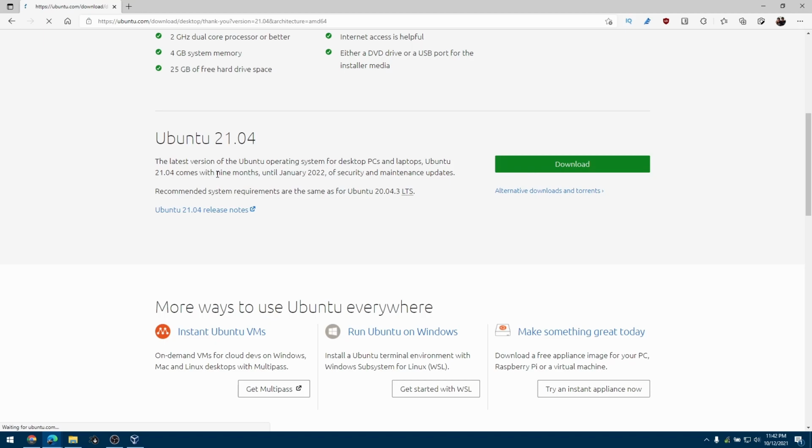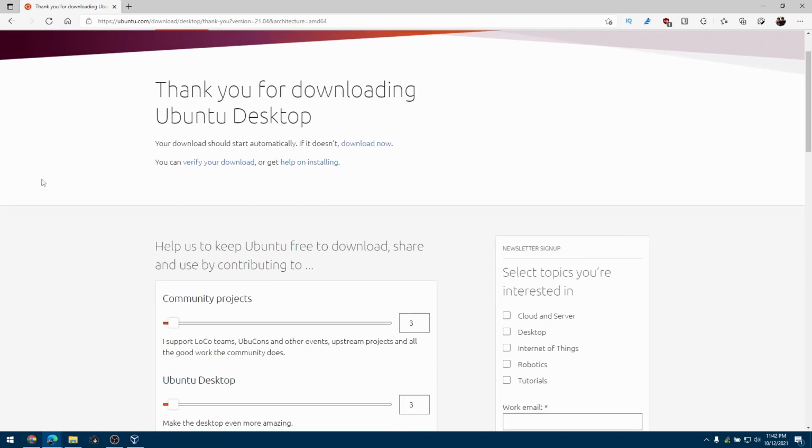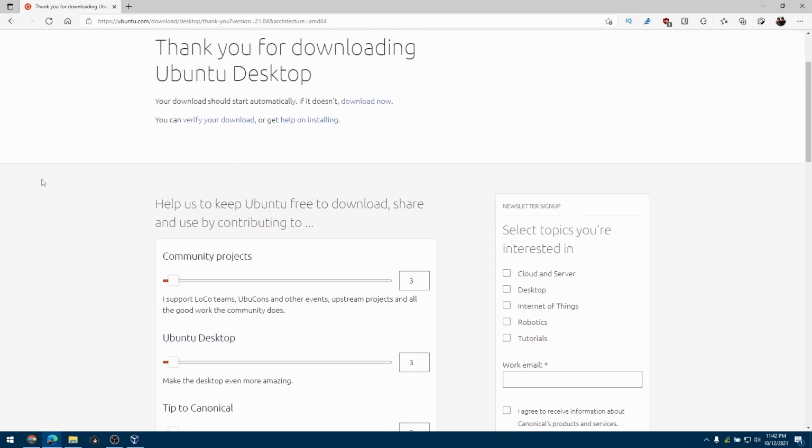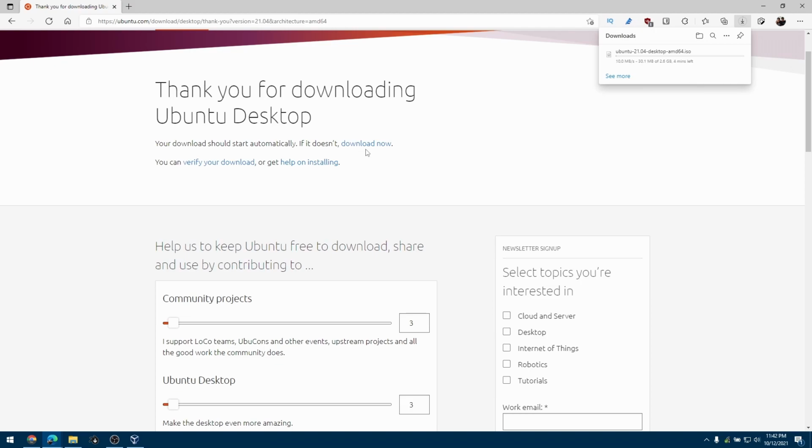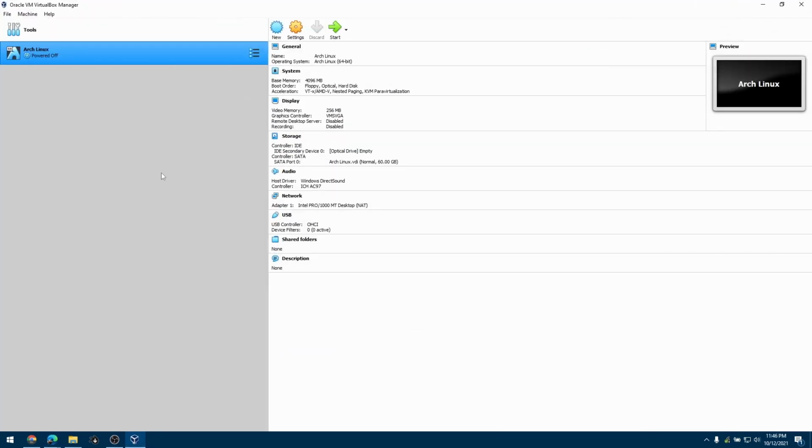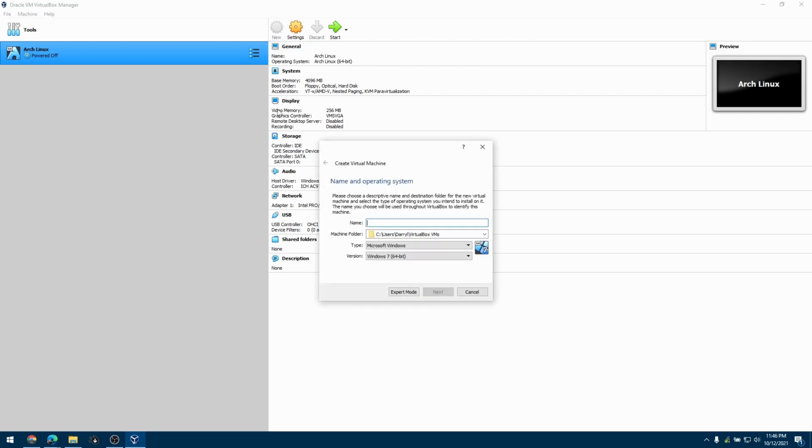So we can click download. And now it's giving us options, but we can just click and you can see the download has started. Now our download is complete. We can go into VirtualBox and start the process of creating our virtual machine. So for this, we create a new virtual machine.